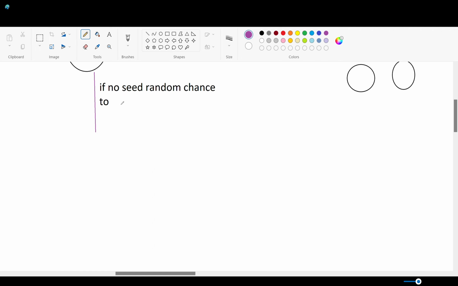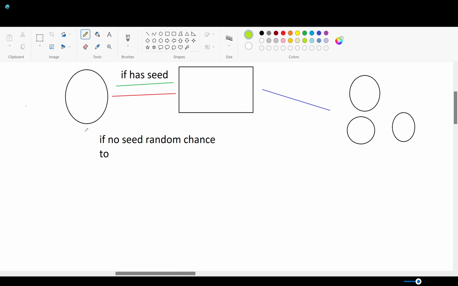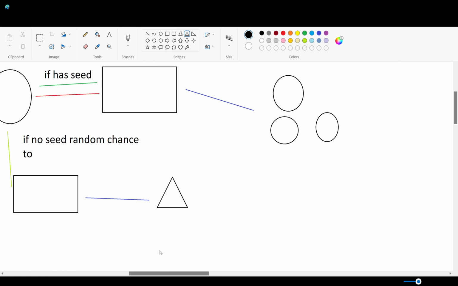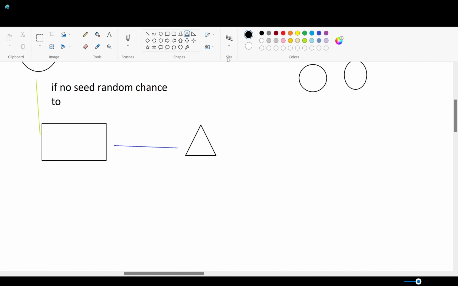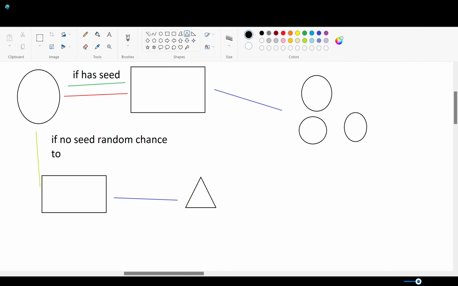If no seed, random chance to... Oh yes, so I got it now. Replant. There's a chance to replant this with itself, and then that will in turn create the triangle. Alright, we're getting close, bear with me, which is, if you go back to our key code, the cultivator. Alright, cultivator will plant.